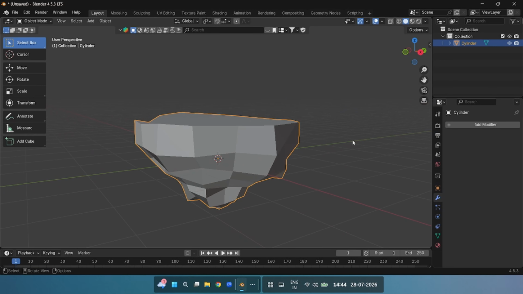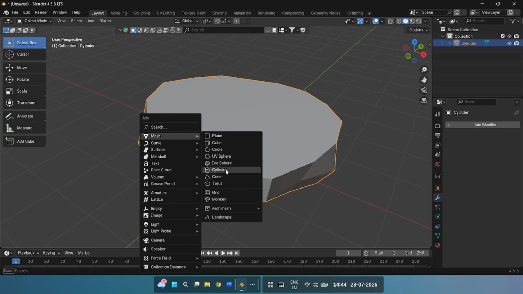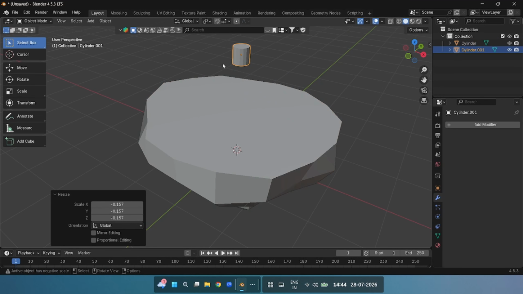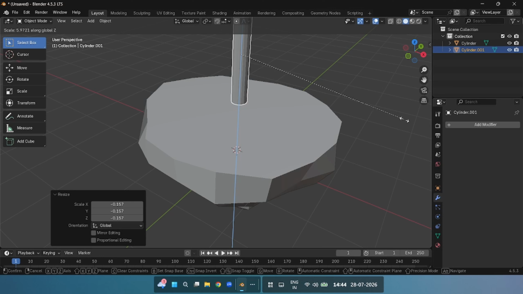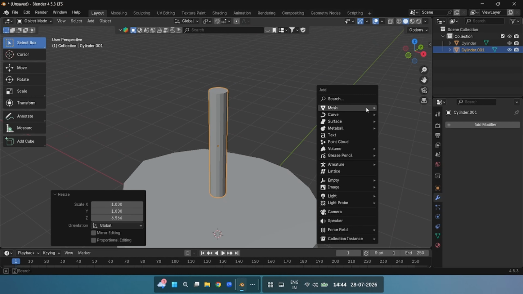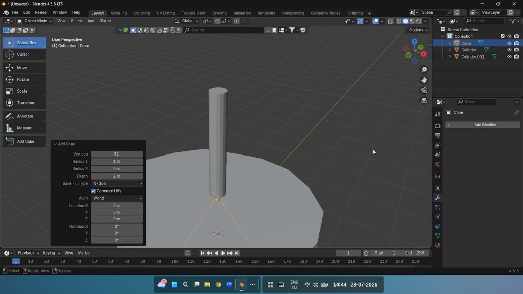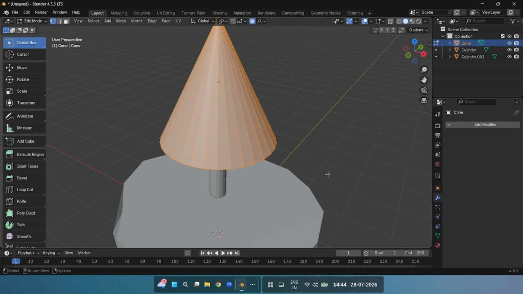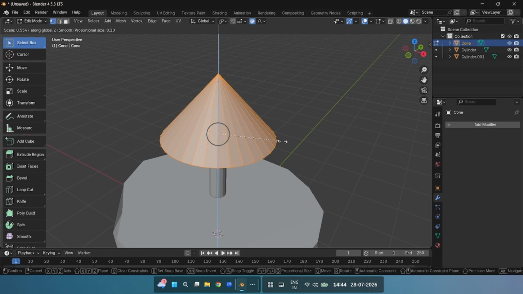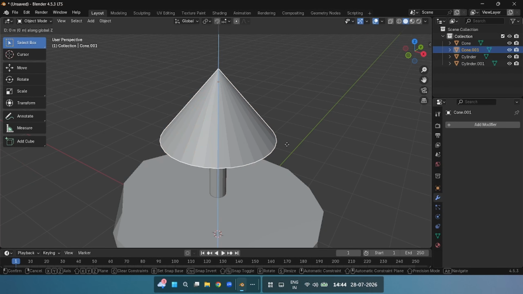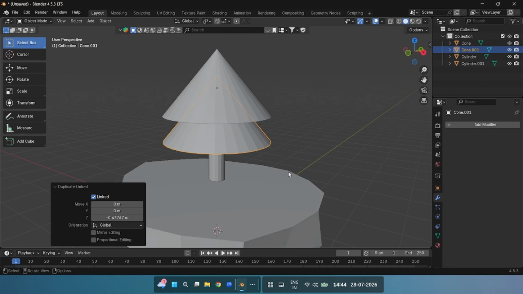Now let's move on to making some trees. So we'll add a cylinder again by pressing Shift A on our keyboard, and we'll scale it up, scale it down, and scale it up again like that. We have something like a tree log. Again, we'll press Shift A, add a cone, grab it up, and scale it on the Z axis so that it's not that sharp. Then we'll duplicate it by pressing Shift D and grab it down.